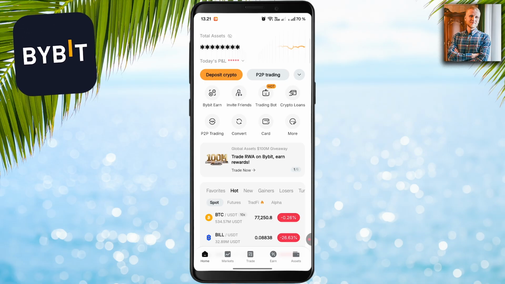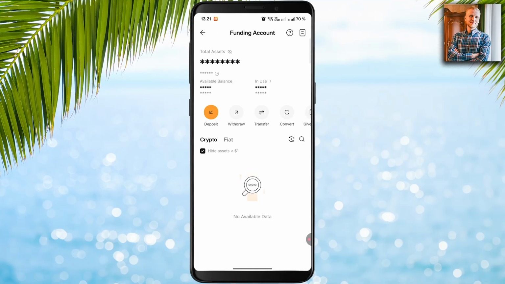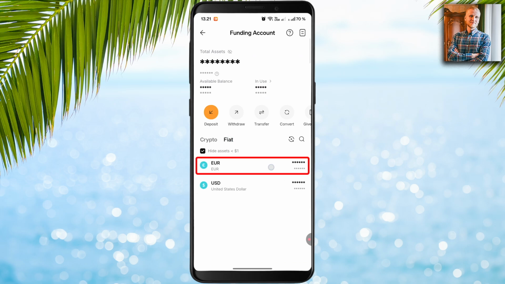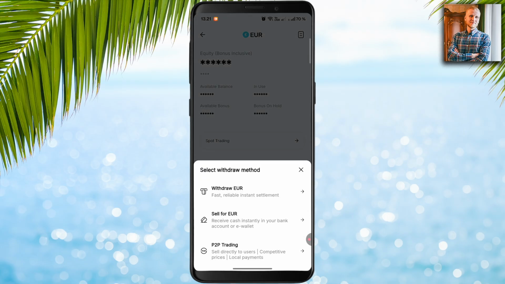And now let me share with you a few words about this BYBIT crypto app. From here you can directly withdraw funds to your bank account through this asset section, and then you come into funding account, you click here for fiat, and if you have euros there you click for that one and you click here withdraw, and here you can withdraw euros to your bank accounts, and this also works for other currencies.